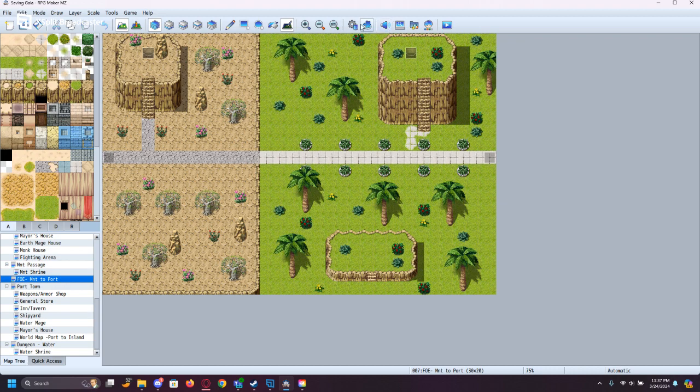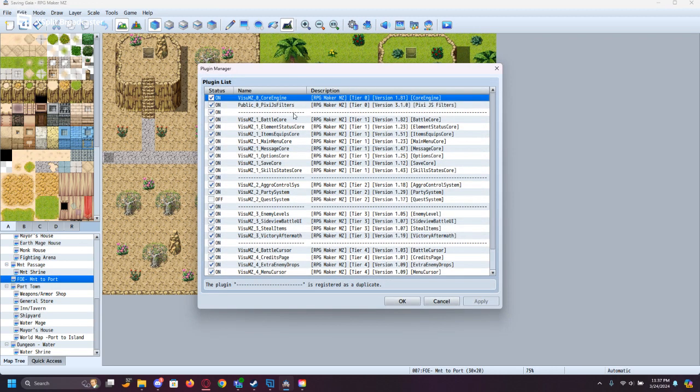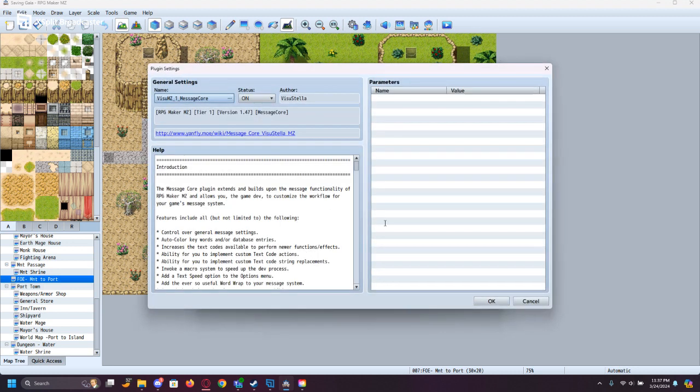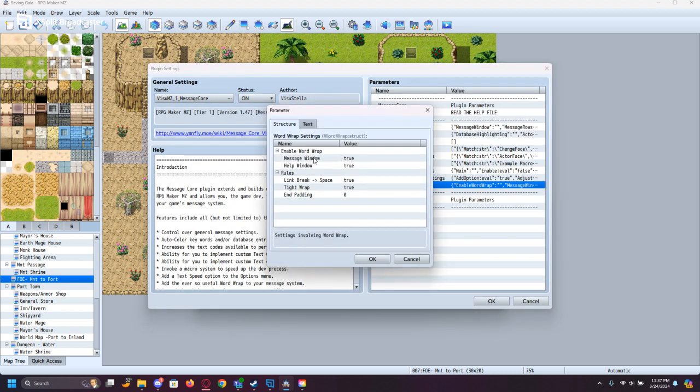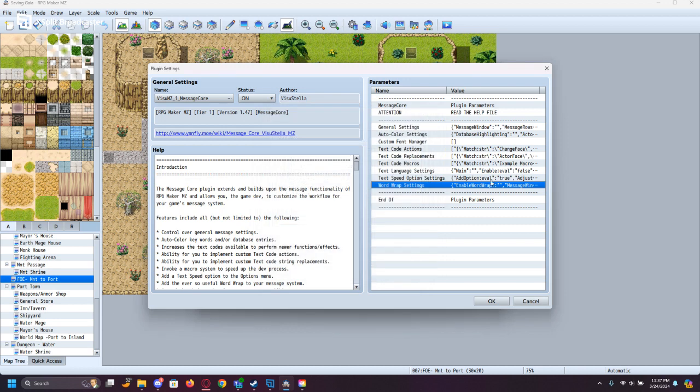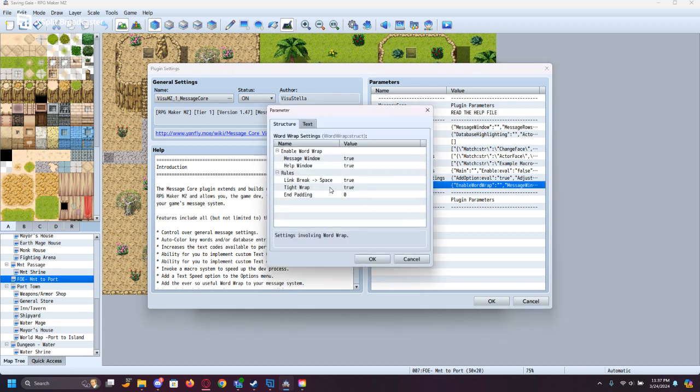Make sure if you have a plugin, like I have plugins in here. I have a message core plugin that has word wrap. So this has word wrap, enable word wrap. If you have word wrap and stuff, if it also enables, like mine, page break.